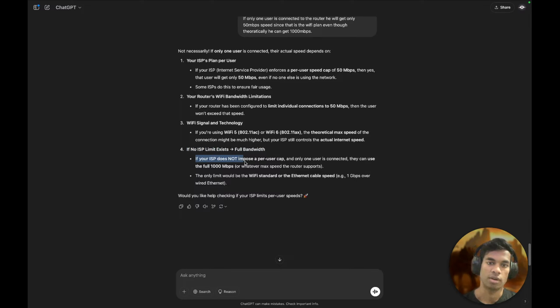If your ISP does not impose a limit, you can use the full 1000 Mbps, or whatever max speed the router supports. The only limit would be the Wi-Fi standard or Ethernet cable, which is over 1 GB for Ethernet.